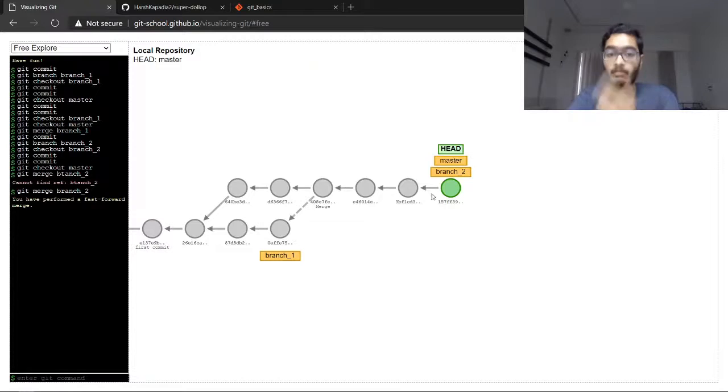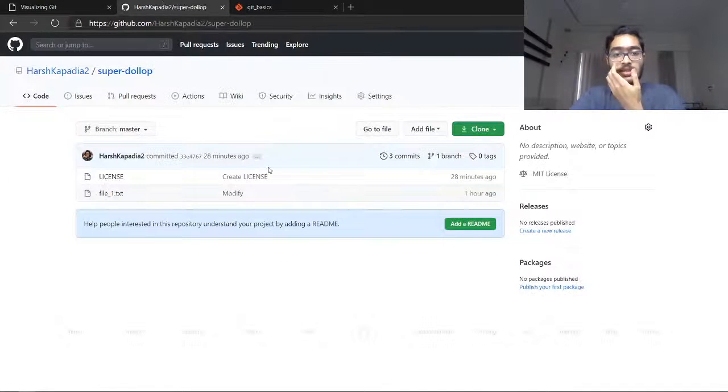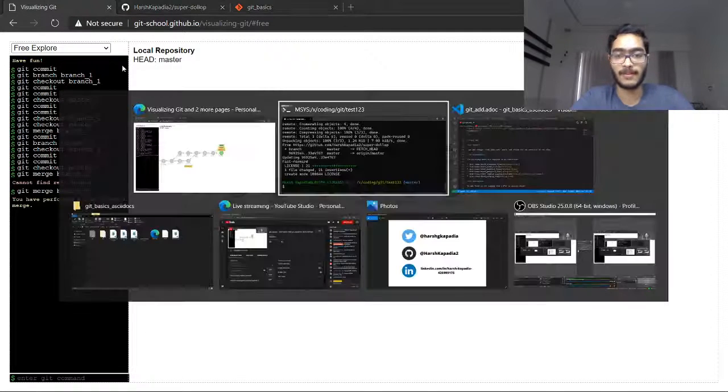and it had to create a merge commit. But in this second case, there was no commit on the master branch, and in branch 2 there were 2 commits. So Git didn't require a new merge commit. It just had to send master from this commit to this commit. Okay, so that is a fast forward merge.